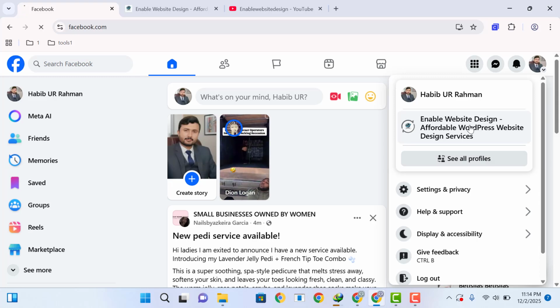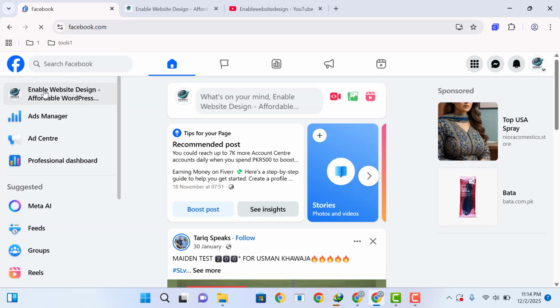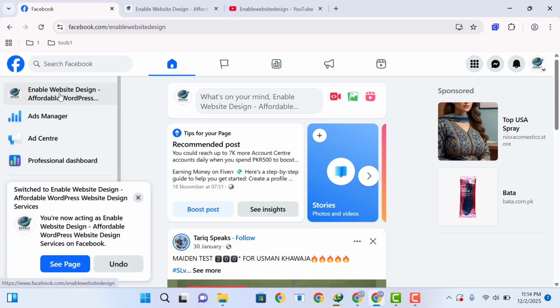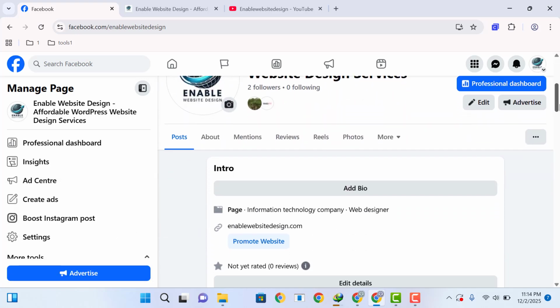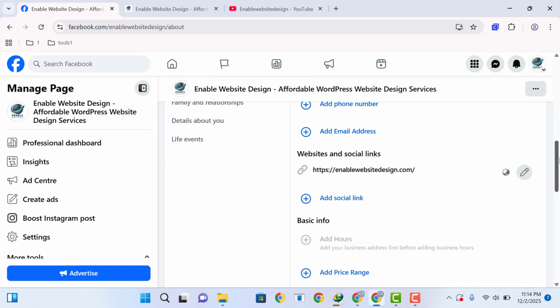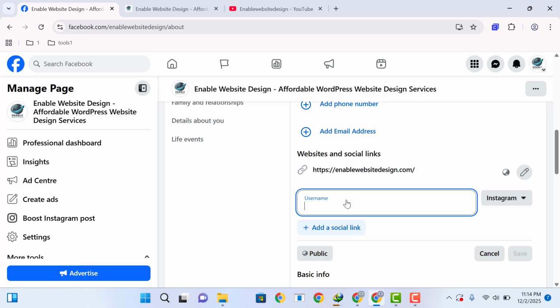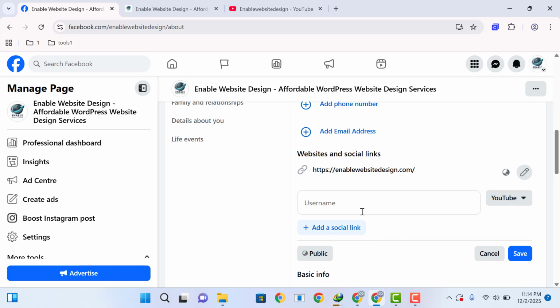Let me go and switch into the Facebook page. Then on the top left corner, click here, scroll down, click about, scroll down, websites and social links. Click here, add social link, select, let me select this one, YouTube.